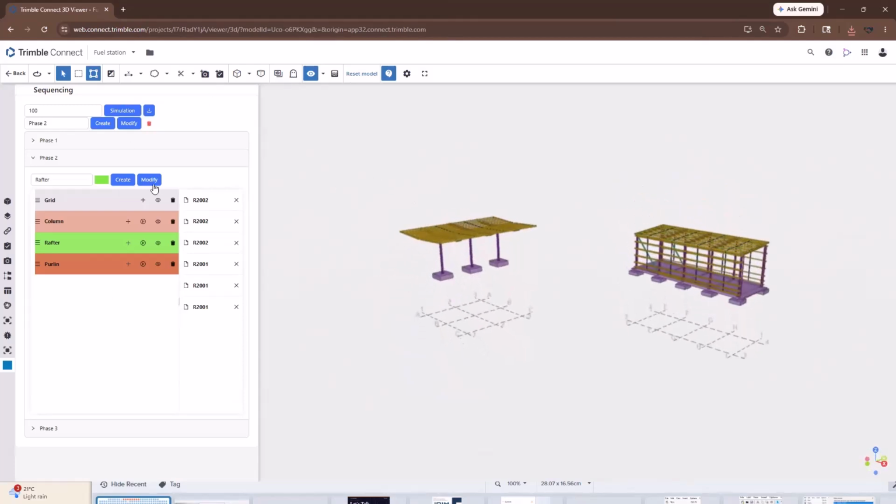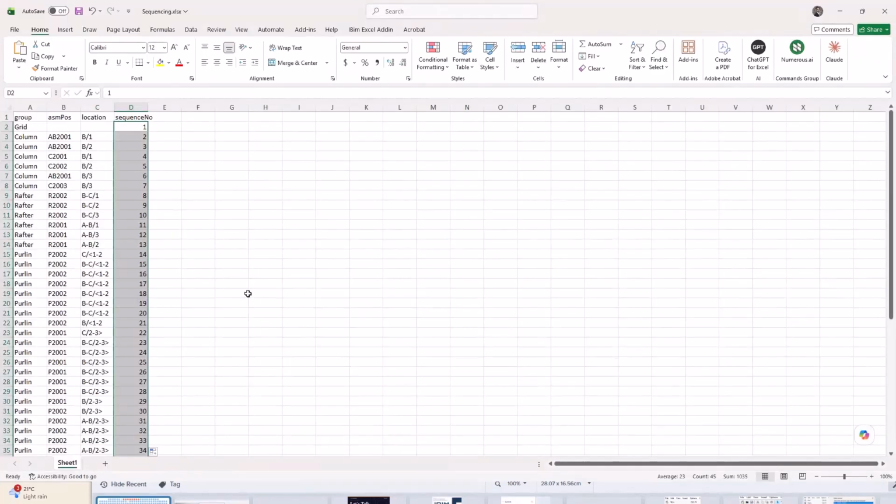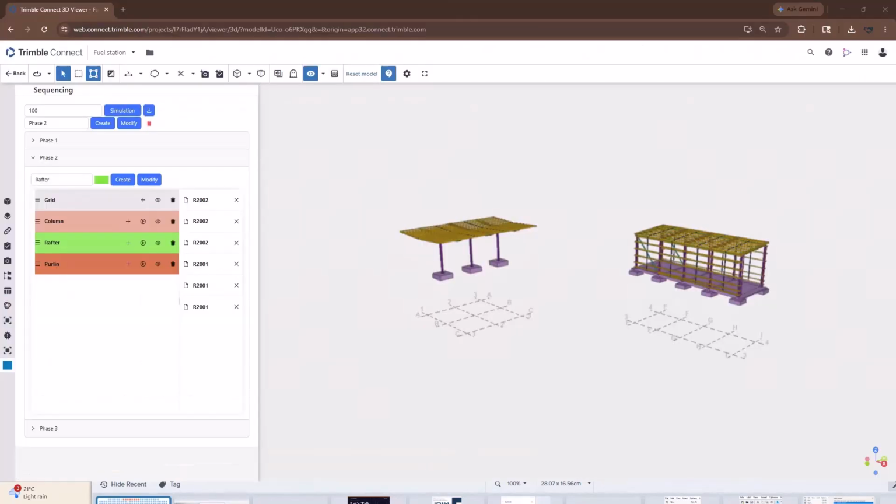To generate an Excel report, just click this symbol and then let me just open, and you can see this Excel report. As you have seen, now the people managing erection on site have a proper tool built for the platform they actually use.